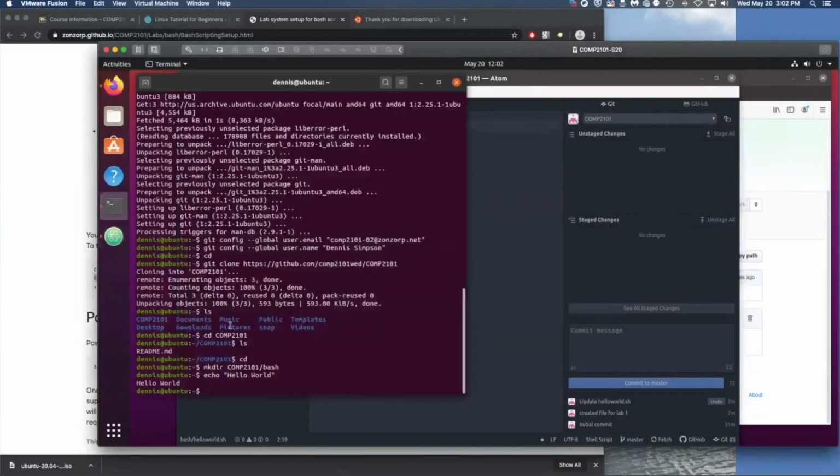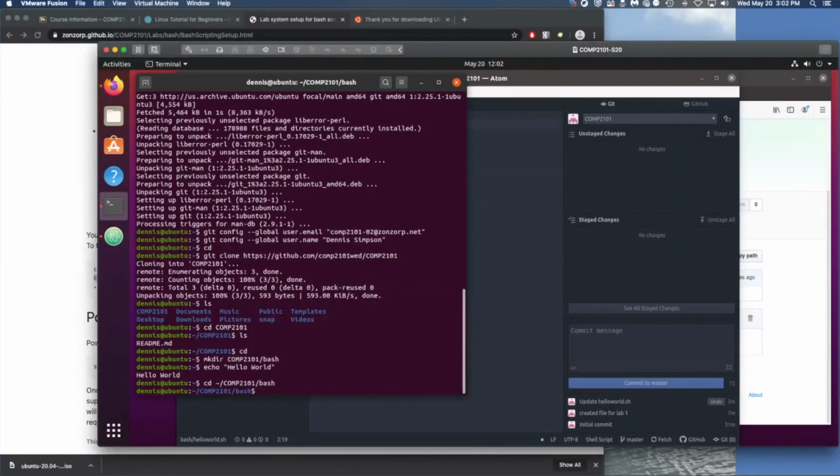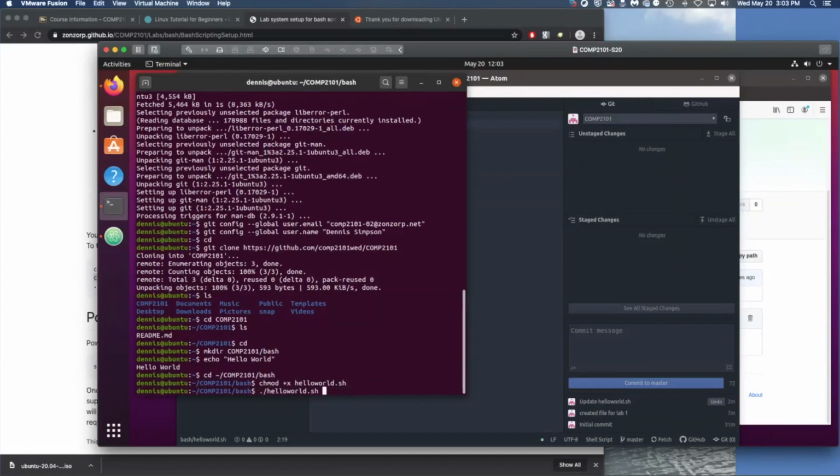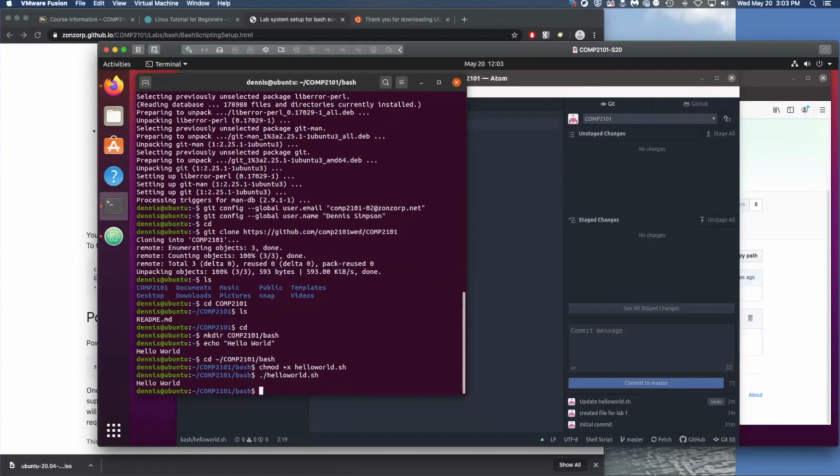So in our terminal window, we're going to change directory to our home directory /comp2101/bash. We're going to change the permissions to add execute on hello world. And we're going to run hello world by typing in ./hello world. And it should say hello world, and that's our reward. We have our very first script working and saved on the internet.